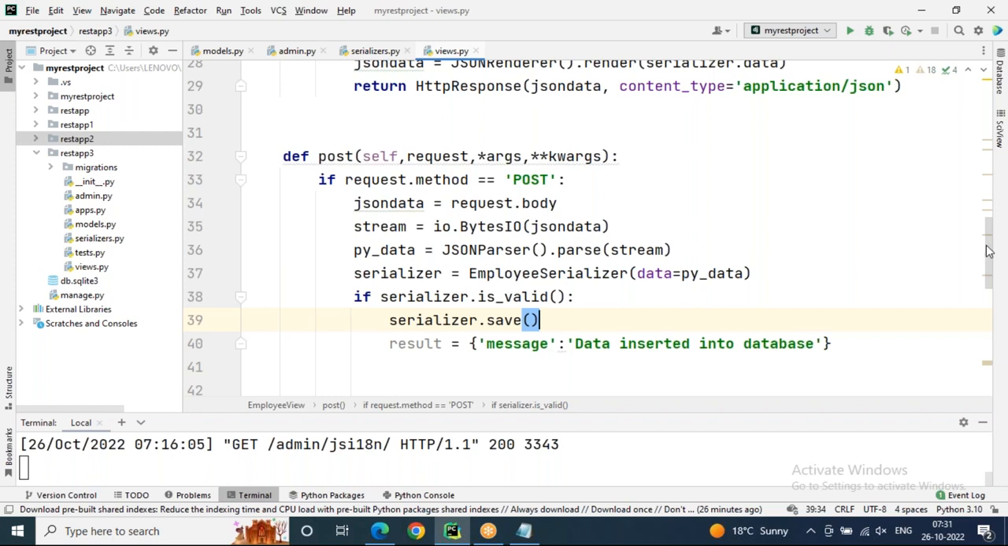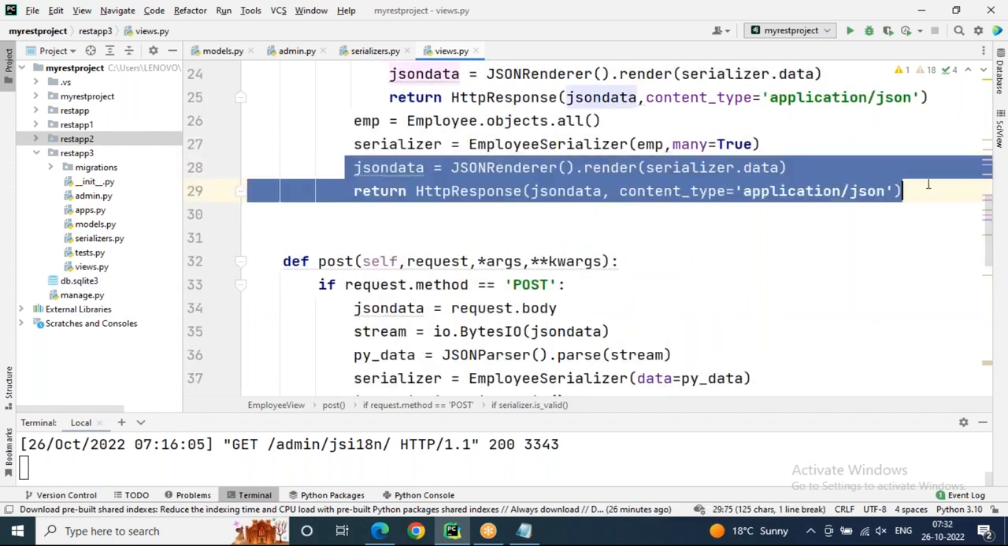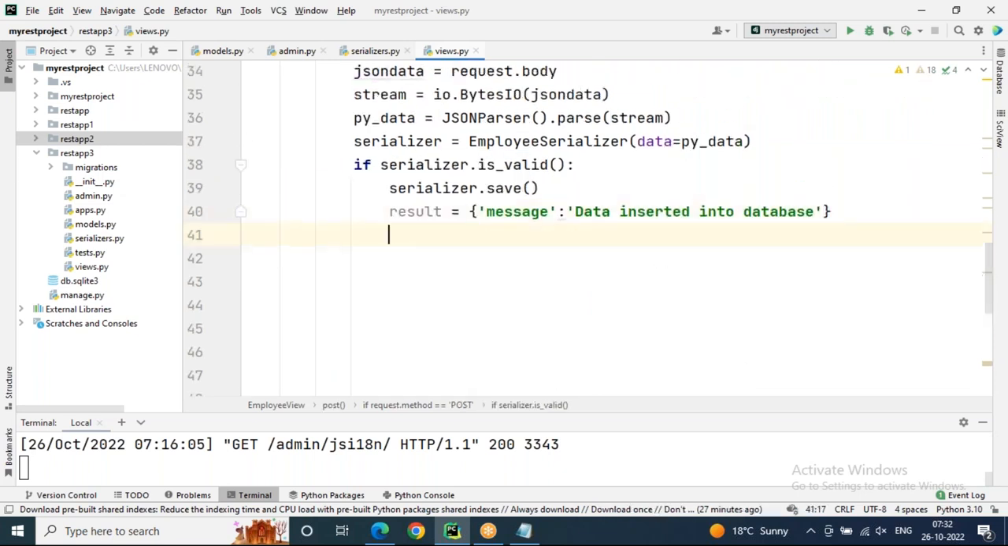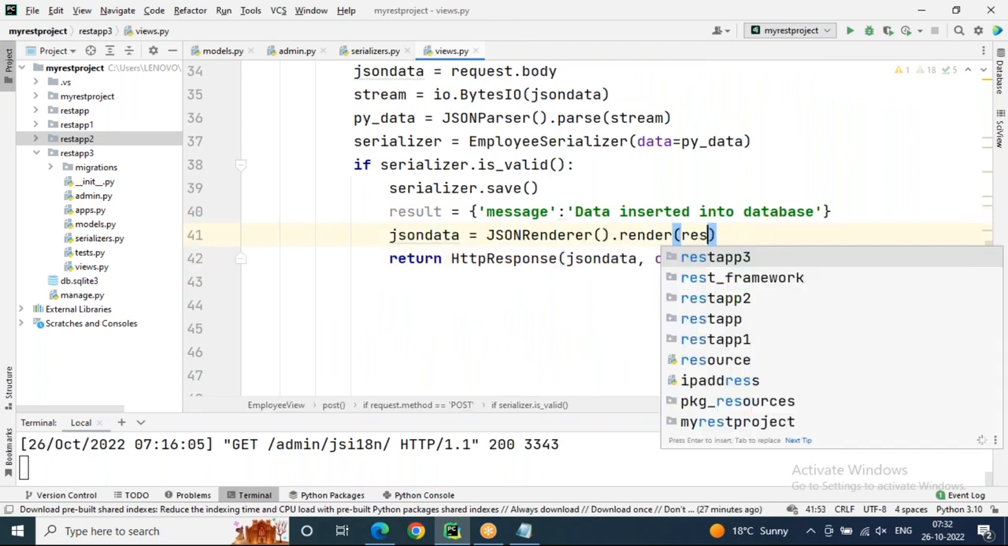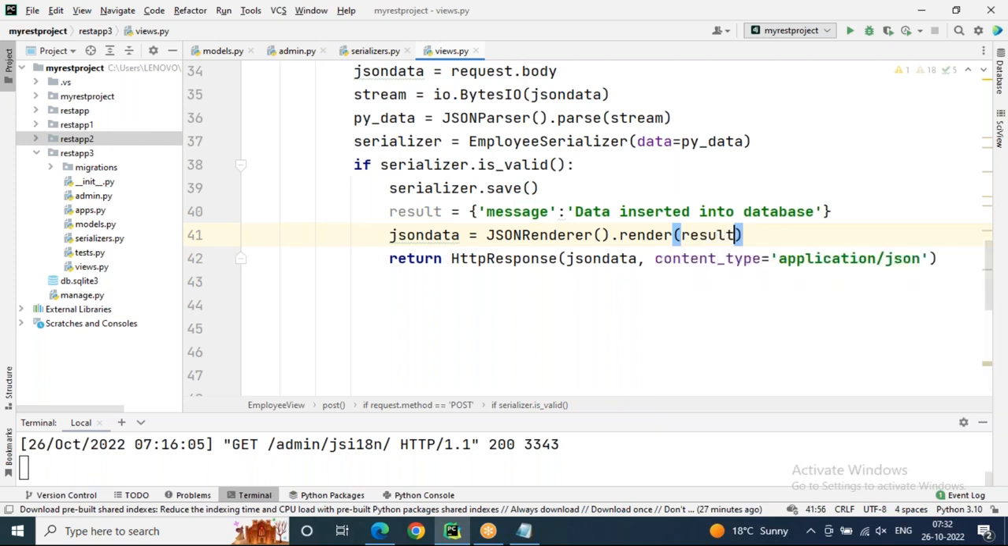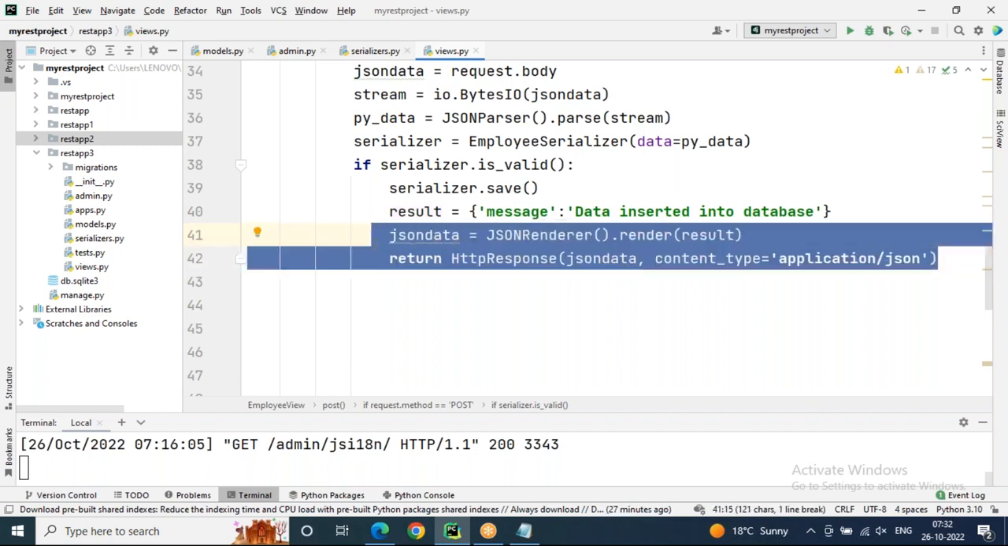After that, this is required again. What is this? This is the JSON renderer, render serializer.data. Sorry, not serializer data, we have to render the result, because we are finally sending the result to the end user, not serializer data. This I have to render. Again, result, I'm rendering the result. So this result data is okay. HttpResponse with content type application/json is okay, fine. This is when the serializer.is_valid method is true. If it is not valid, then it will go to the else block.